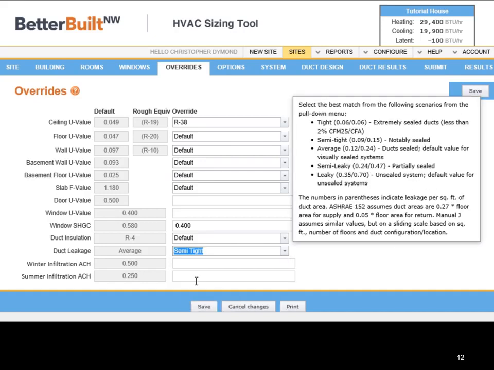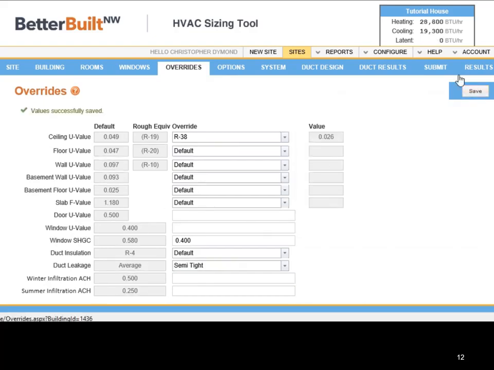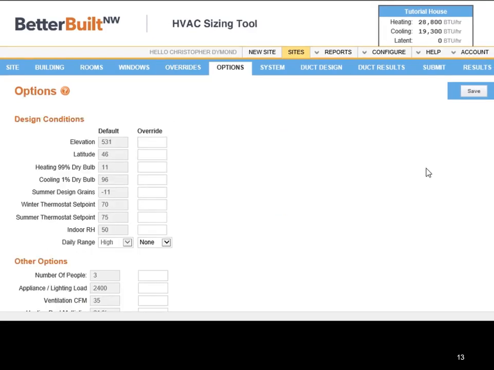ACH, or air change rate per hour, is largely based on the age of the house. If you have better information based on a blower door number, please go ahead and enter it. All right, so we're going to hit save after I changed it from the default to semi-tight. Oh, it went down a little bit, not much. Okay, now that we have the overrides taken care of, let's move on to options.